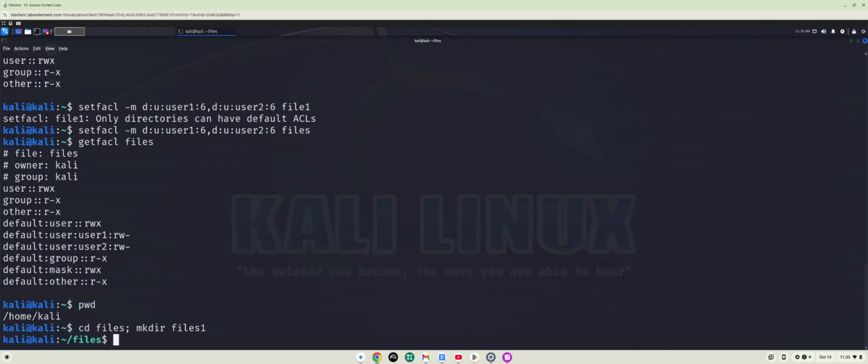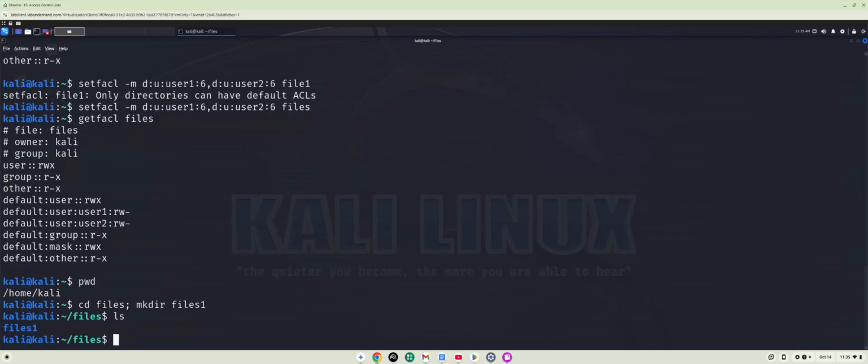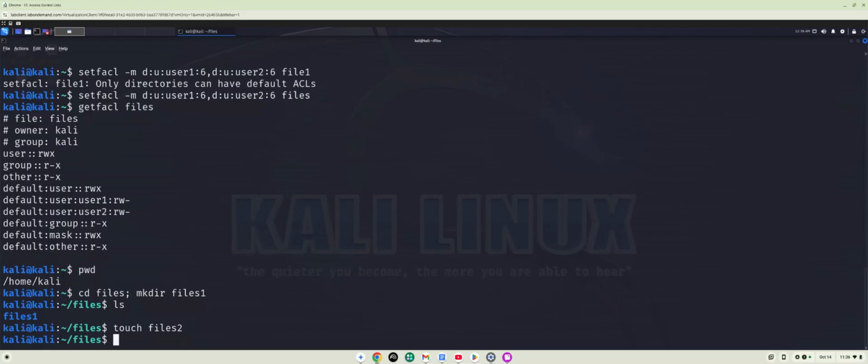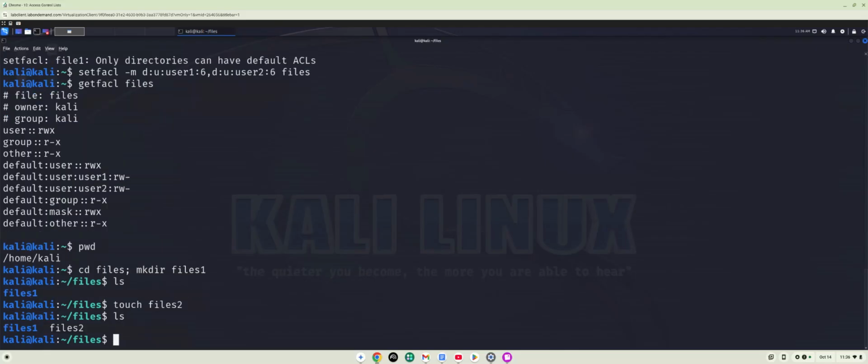I'm gonna hit enter, and now we can see that we're in the files directory. Let's make sure that our subdirectory is there. So I'm gonna do a list command, ls, and we can see that the files one subdirectory is there. Then I'm going to also create a new file for us to interact with. I'm going to say touch, and then we're going to simply call this files two. List, just to make sure that that's there.